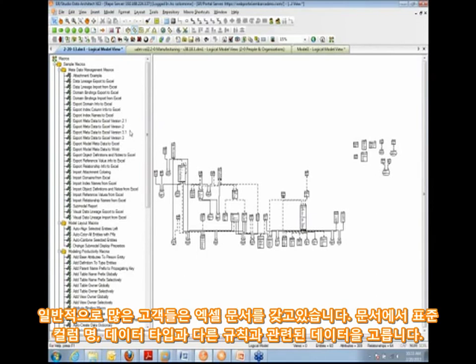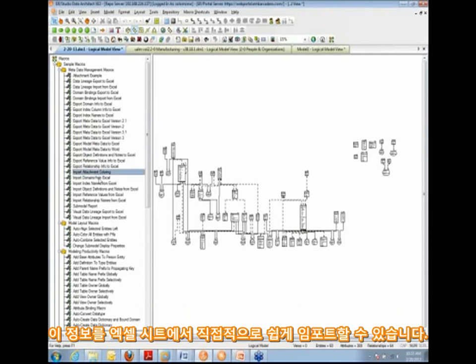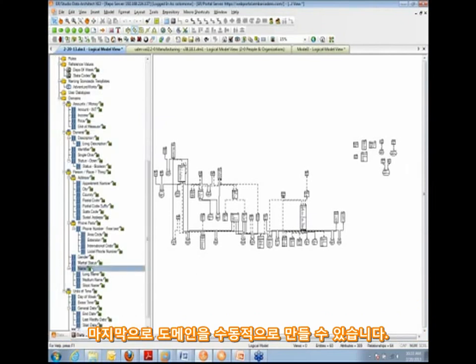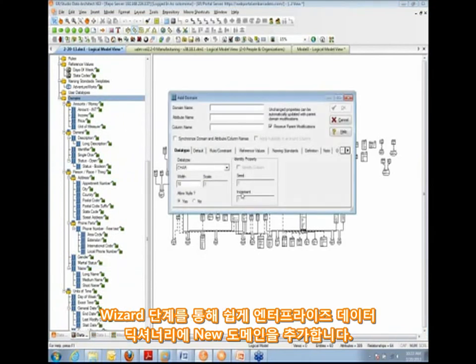We find that many of our customers have documentation, typically in Excel, sometimes in a database table, that depicts standard column names, data types, and other data-related rules. And we can simply import that information directly from an Excel sheet. Lastly, of course, we've got the ability to simply create new domains manually. So if I need to add an additional domain into my enterprise data dictionary, I can simply step through the wizard, fill out the blanks, and I can create a new domain.